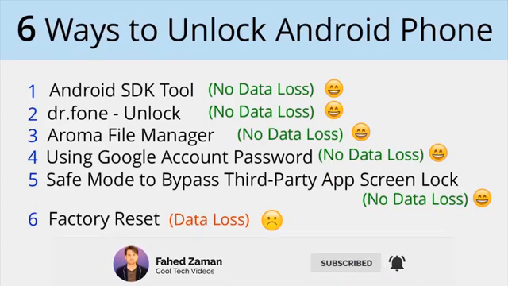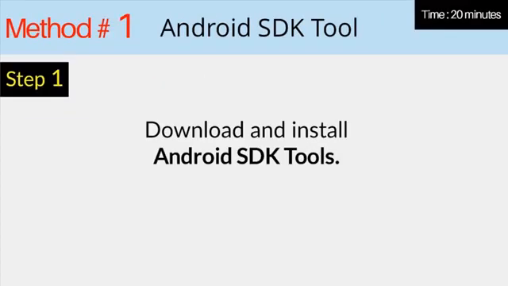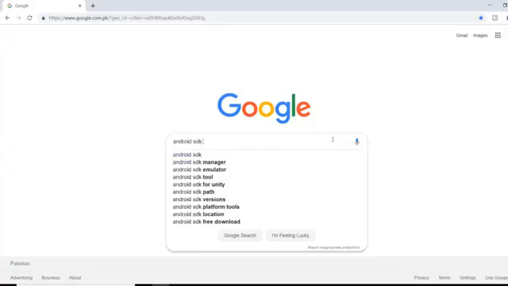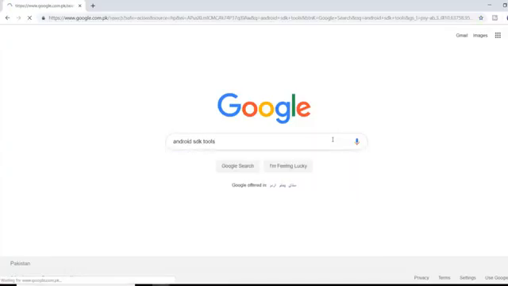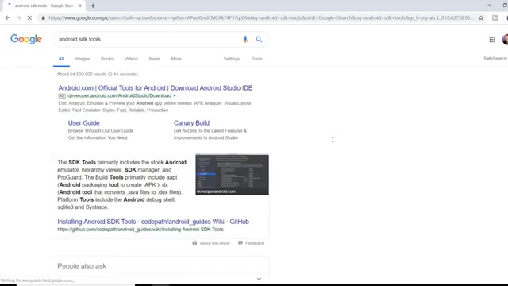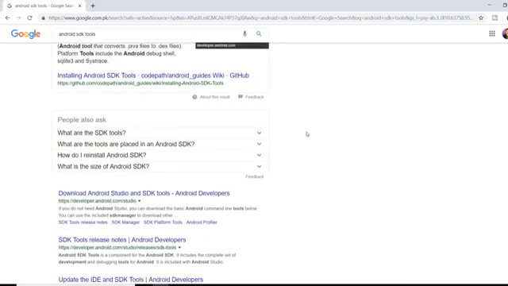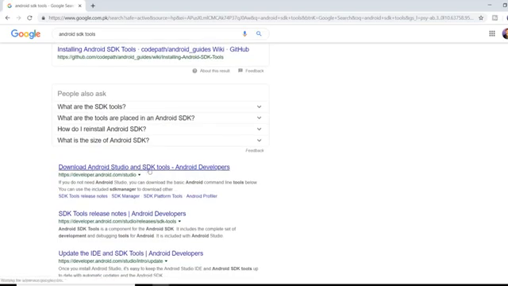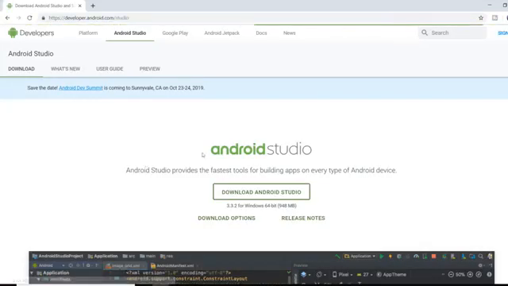So let's start with method number 1. How to unlock Android pattern lock with Android SDK tool. First of all, download Android SDK tool. I have given the link in the video description, or open your browser and type Android SDK tools. Download and install Android SDK tools.